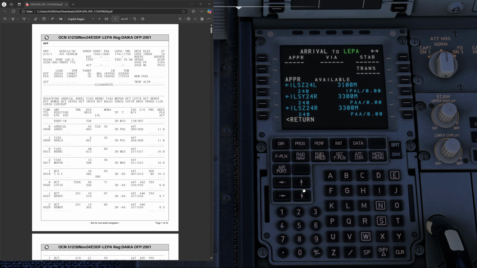So use the arrow keys as needed to find the approach in question, which today is the ILS Zulu runway 24 left. And then we can once again use the arrow keys in order to navigate to the STAR that we want to fly, which is going to be the Lunik to Papa arrival today. When that is selected, we can select the transition as needed, and do note that the transitions showing down here are transitions leading on to the STAR.